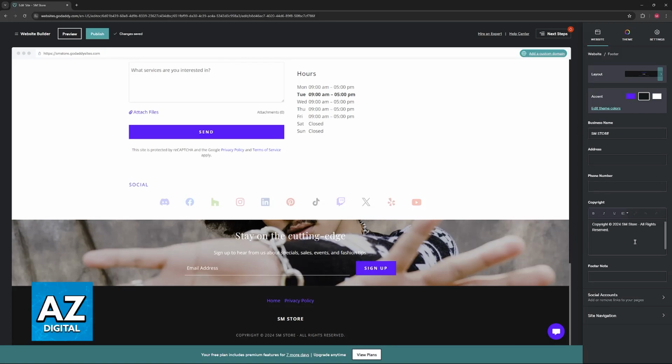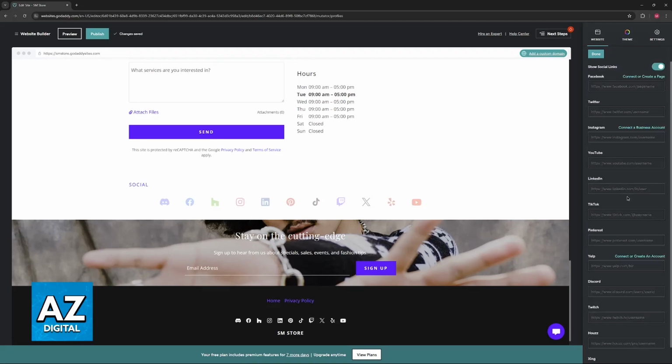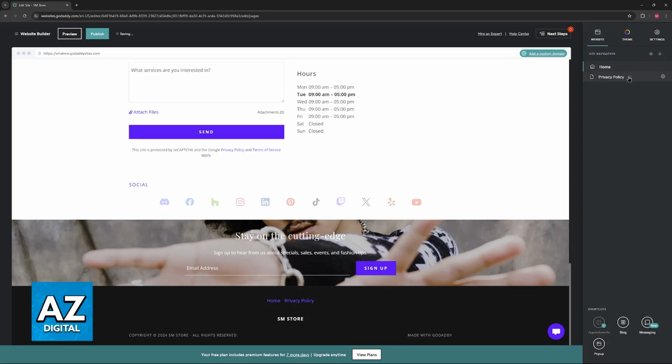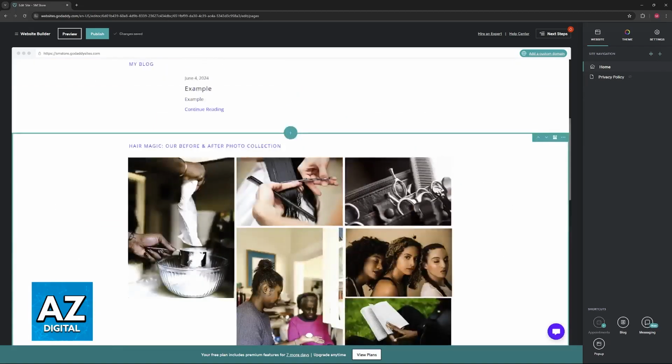You can then include some sort of copyright text. I recommend that you leave this as is. I don't recommend changing the specific text, but you can if you wish. And finally, you can do a footer note. For example, made with GoDaddy, or you can include your name, whatever contact information you want, and it's basically just another text input. Finally, you can have social links, so for example, Facebook, Twitter, and so on, and you can do custom links for each one of them that will redirect you to the other social links that you have, and the site navigation options, which just redirects you back to this menu here.